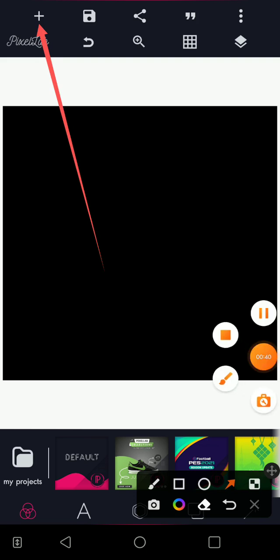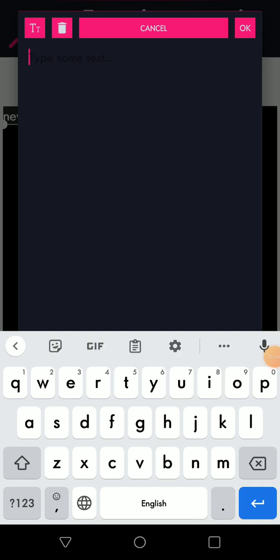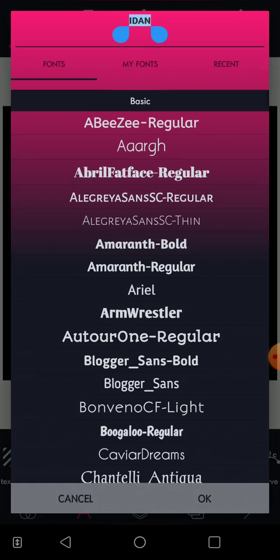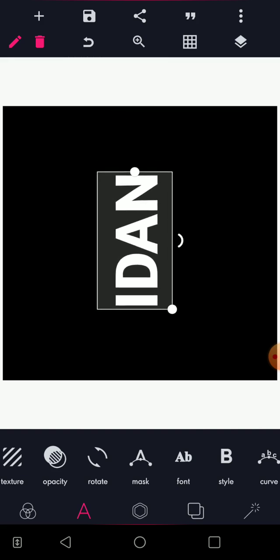Alright, we're in our Pixellab. So the first step we're going to do, we are going to add our text. So after adding our text, let's change the font. Just use any font for this tutorial's sake. So let's increase the size a little bit. Rotate it.